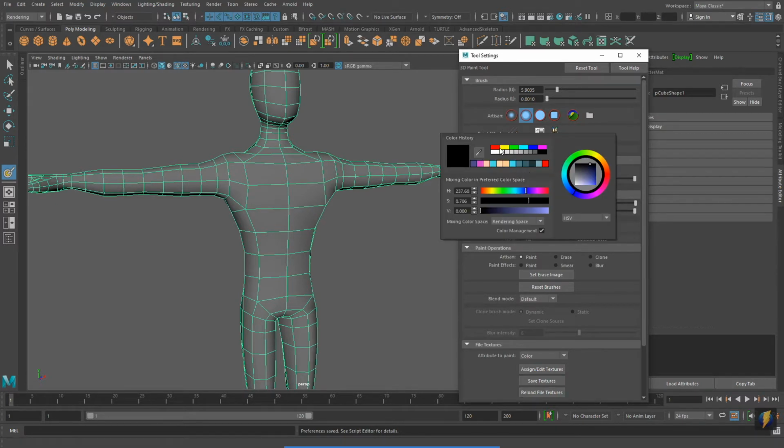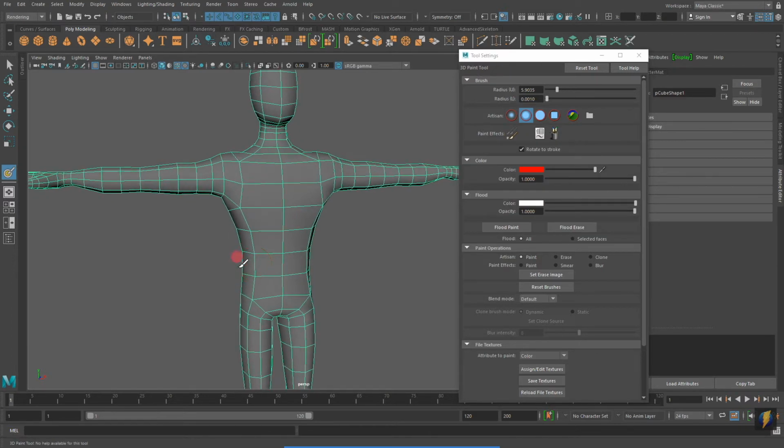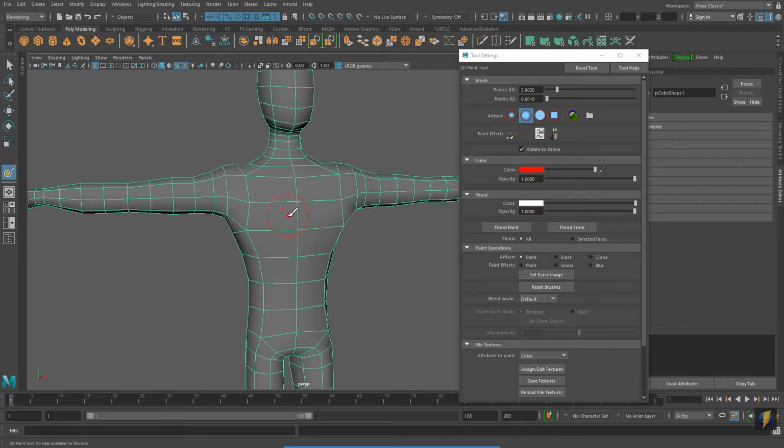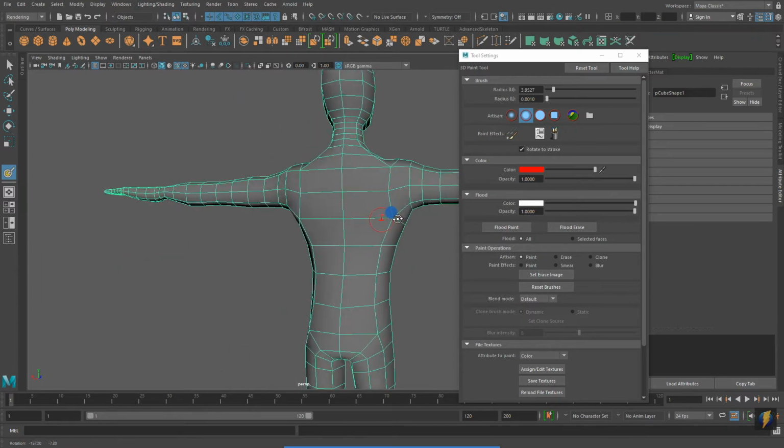Change the color to red. And remember that you can change the size of your brush by changing the radius U value. I can also change the size of my brush by holding the B key and the left mouse button to interactively change the size. So let's see how well it works. Everything looks good so far.